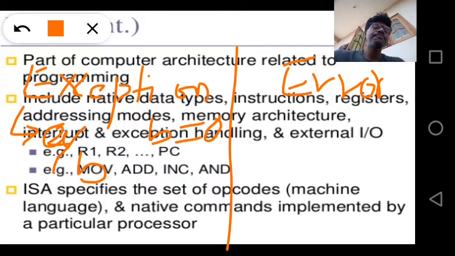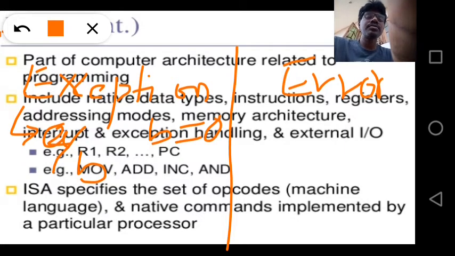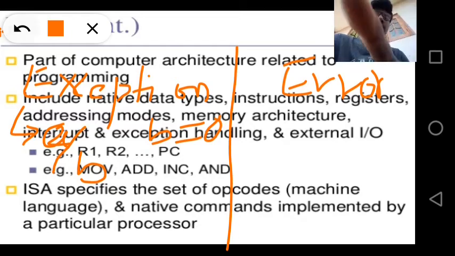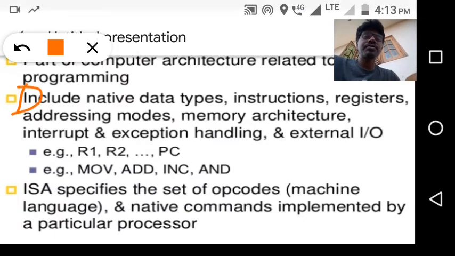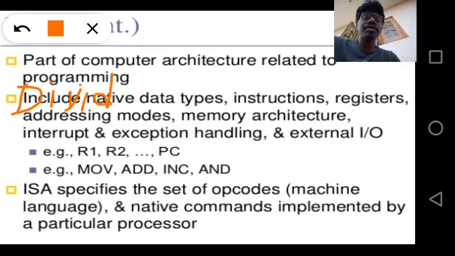This kind of exception is called divide by 0 exception.